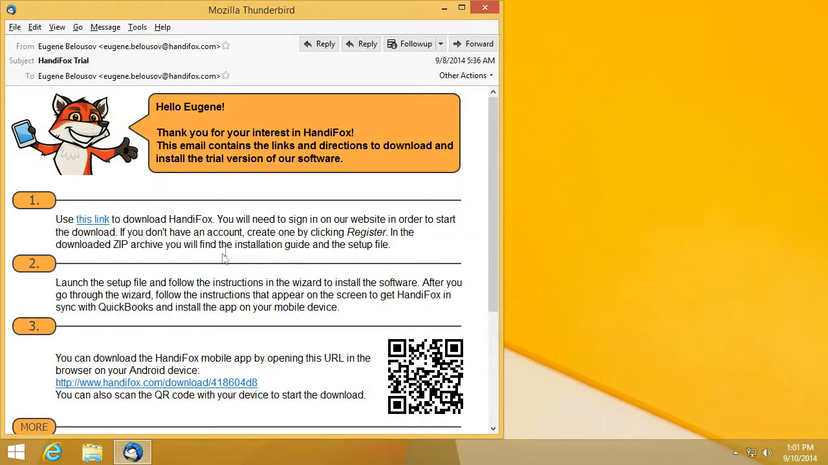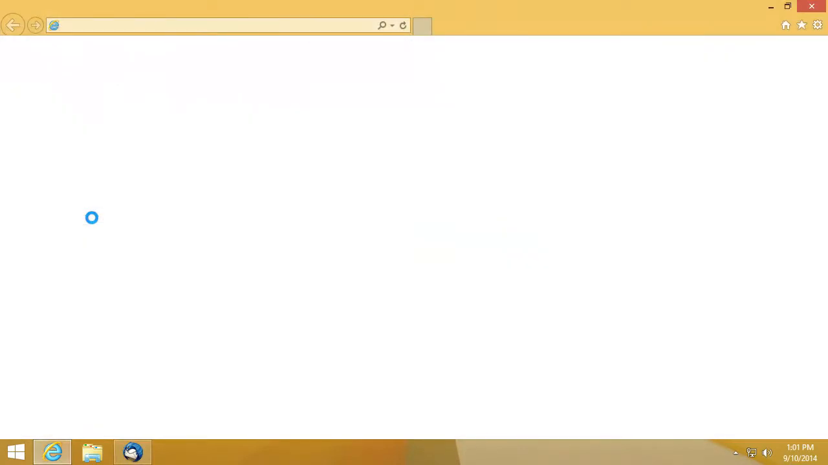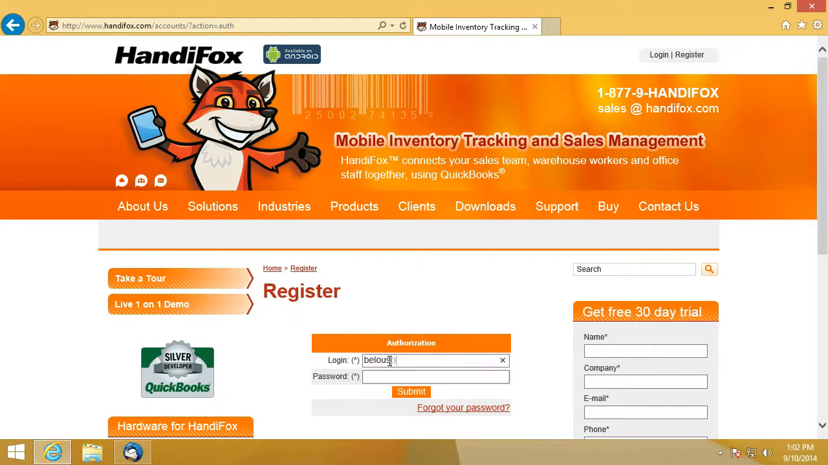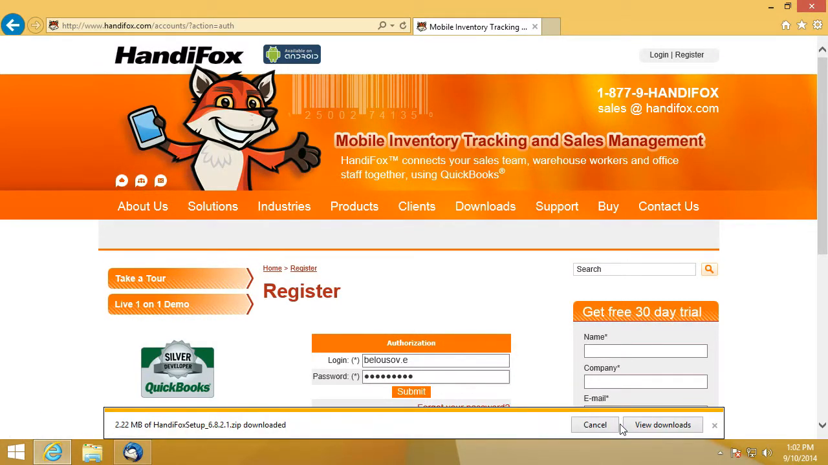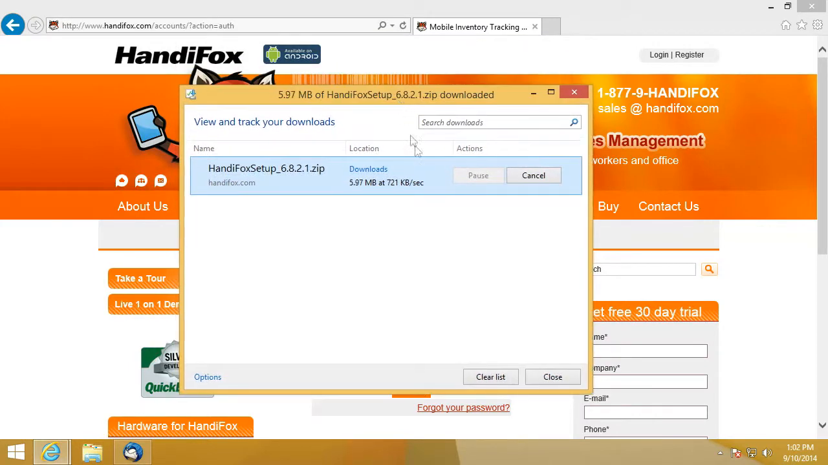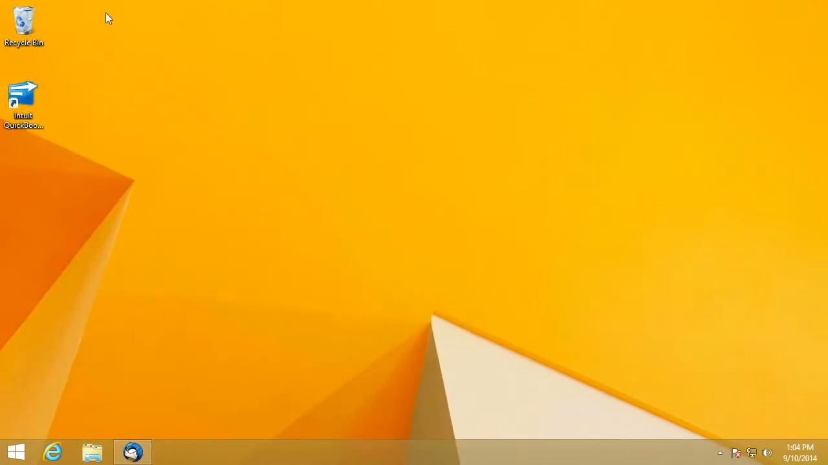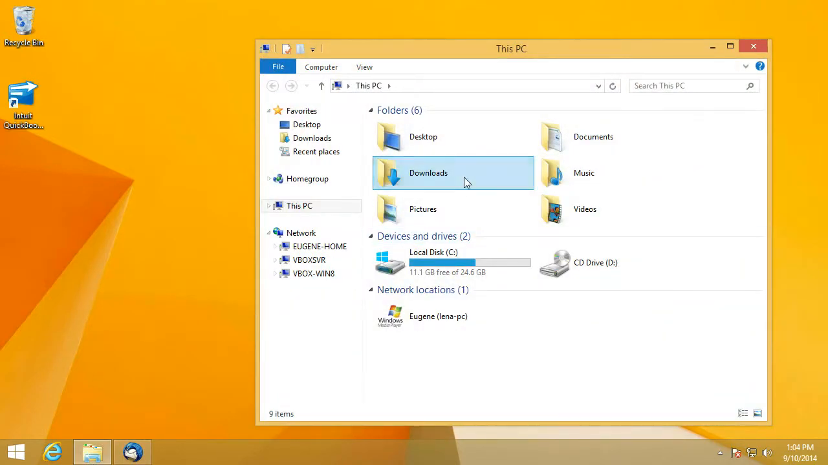First, you will need to download the HandiFox setup file using the link you've been provided. The download link will take you to our website. The website may require you to sign in with your login and password before you can start the download. When the download is finished, you will find the archive with the setup file and the installation guide in your downloads, or whatever other folder you've told the browser to save it in.